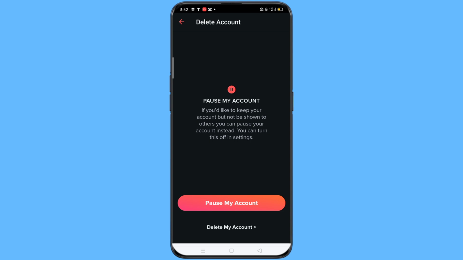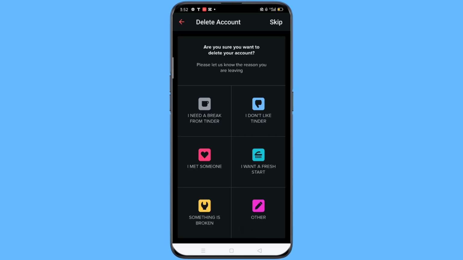So go ahead and try it out. Just tap Delete Account and select any skip option for this.